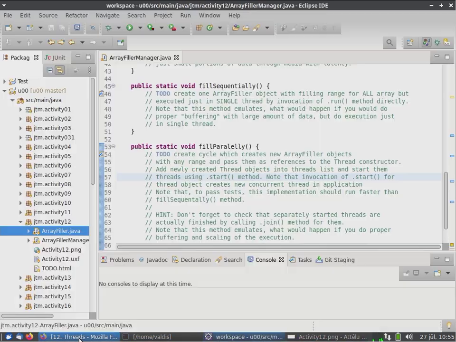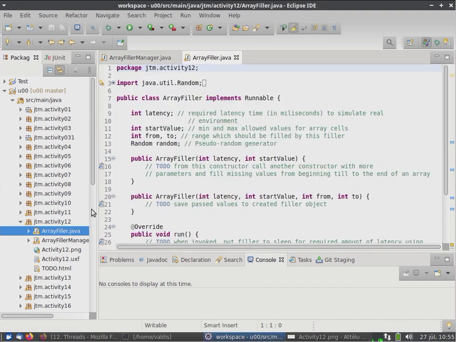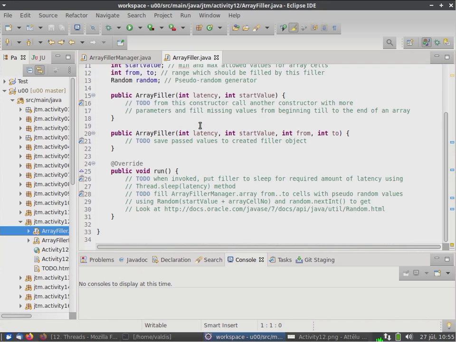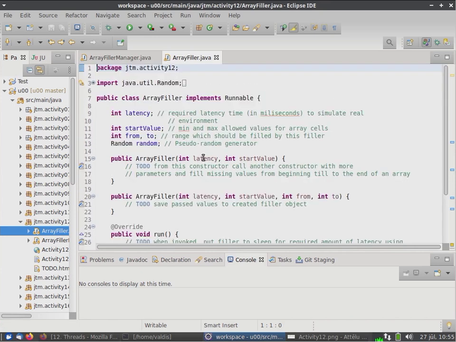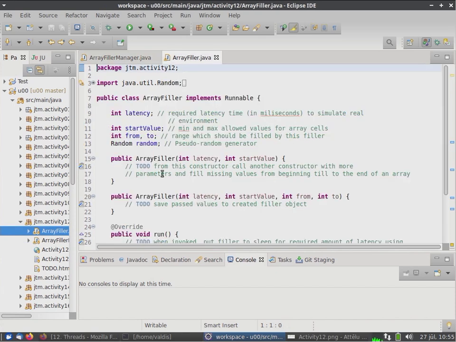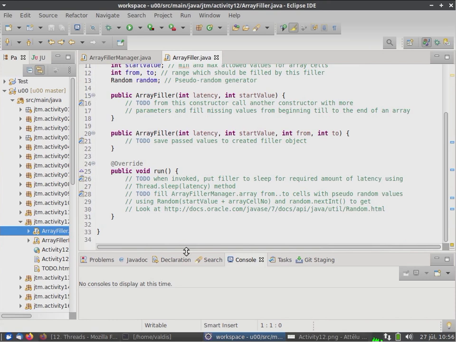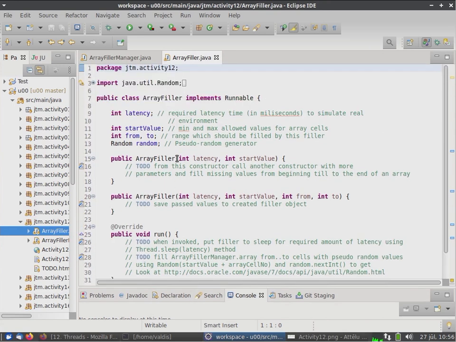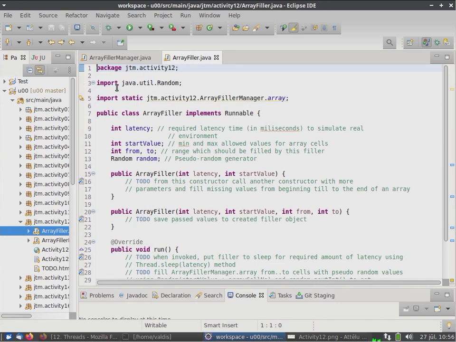as usual probably we can start implementing an independent class, and now both classes are a little bit dependent, so the implementation of array filler depends on array filler manager, because this array is located inside this class. And these are just like workers which need to fill up these cells of that array.